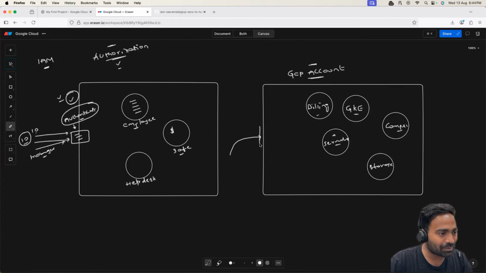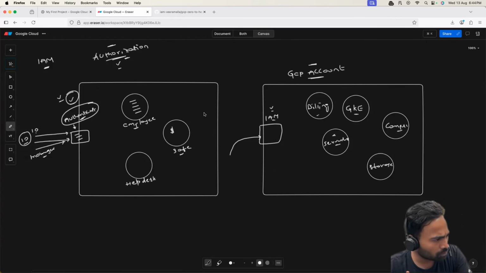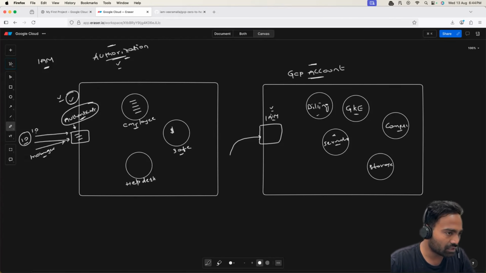So what GCP offers is something called IAM, Identity and Access Management. And this IAM service takes care of both authentication as well as authorization. As part of authentication, we will see how to do that at a later point in the video. But as part of authentication, GCP tries to check, if a user is trying to access the account, whether this user has the permission or not.